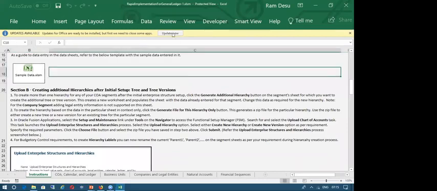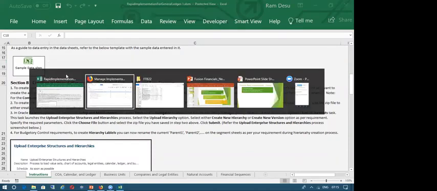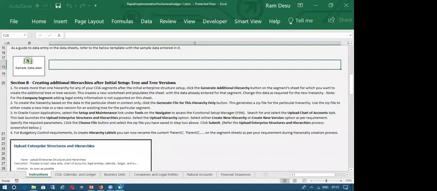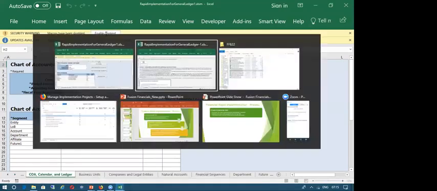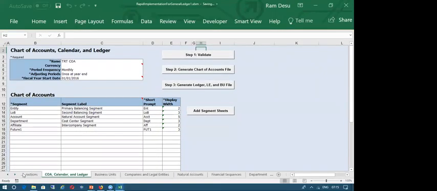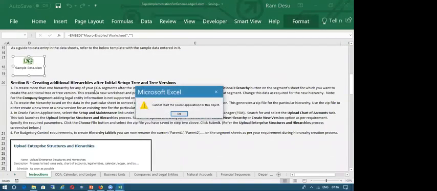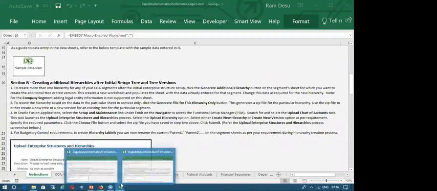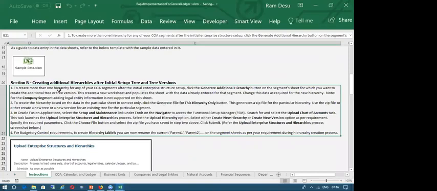It is not opening the sample file, but when you download in your remote desktop, it will open that sample file. You can see here there is some issue in opening the sample file. That's okay, but this is for my system only. Normally you can open the sample data.